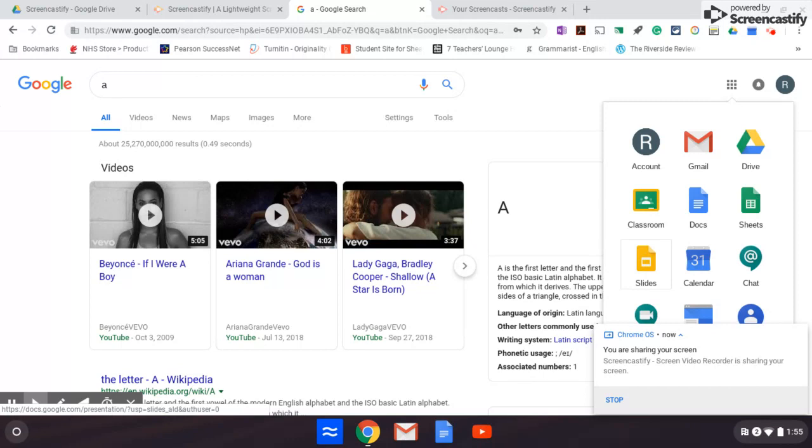One of the reasons why Google is something nice to use: number one, it's free. We pay for it through the school and we have unlimited storage. But a lot of the students, especially in the high school, use this because as long as you have a Google account, you have access to all of these different types of items. If you were using something like Office 365, you would have to pay for it.